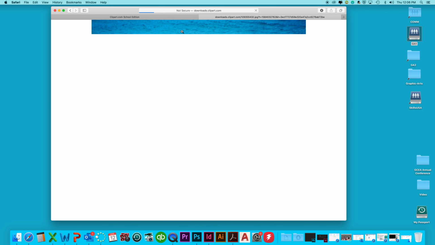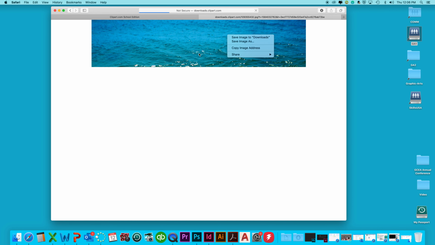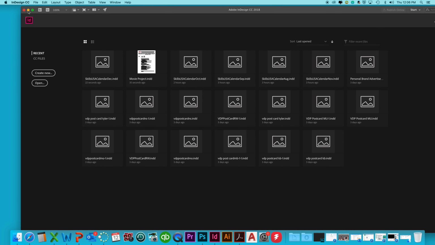It opens it up in another window. And then once it finishes drawing, you can right click on it. See, it's going to take a few minutes to draw because it's a big image. So I'm waiting for it to draw. While you're waiting for that to do, you might want to open up your InDesign because you're going to be using that next.